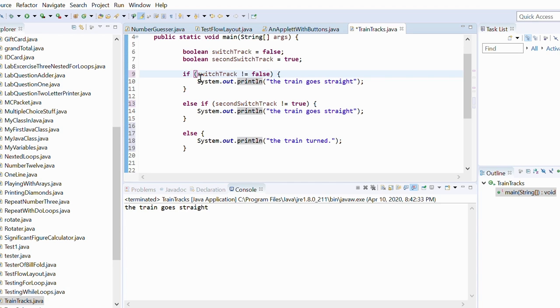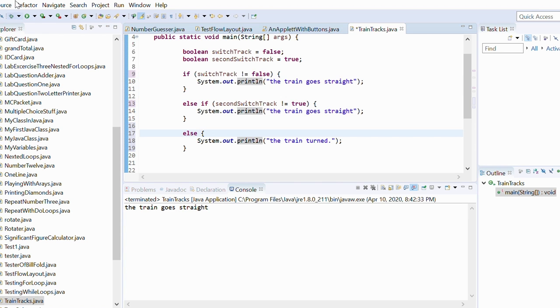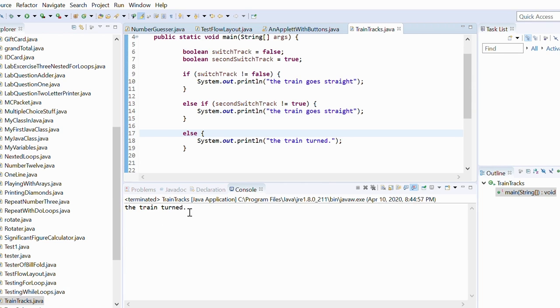It works similarly in that it checks whether two things are the same, but if they are the same, it will return false. If they are not the same, it will return true. So it does the opposite of the equals, but it's kind of similar. So now that we've changed these to nots, we should see that both of these evaluate to false, so this else will run right here. The train turned, as you can see.